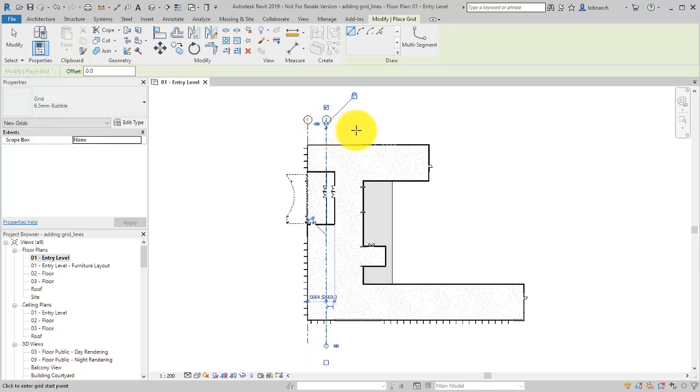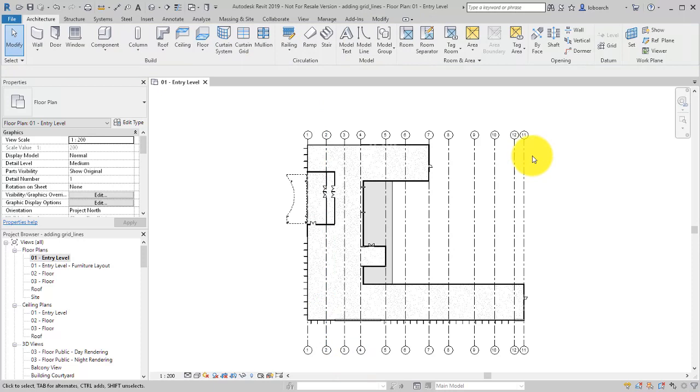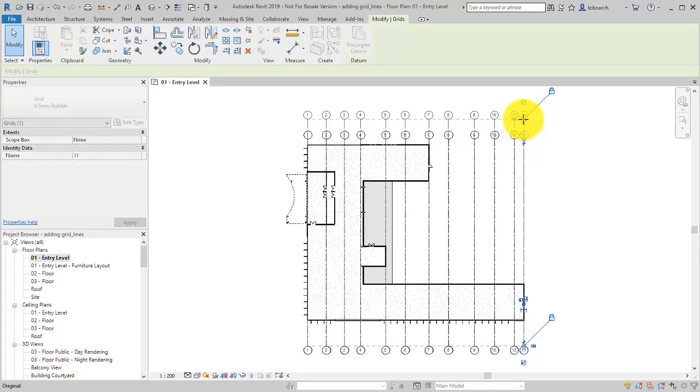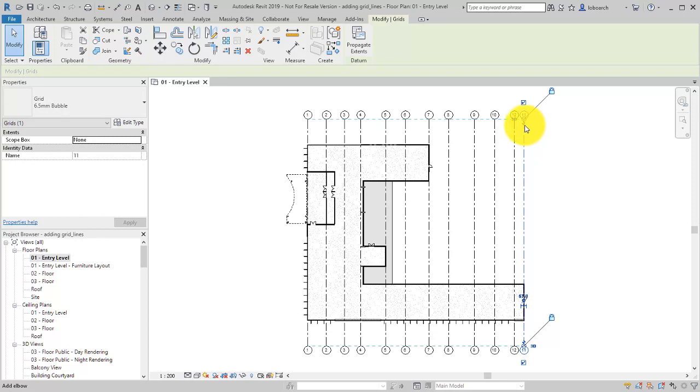Select or clear the checkbox at either end of the grid line to show or hide the grid bubble. Use the controls at either end to adjust the length of the grid line. Click the small break symbol on a grid line to add an elbow to a grid line if needed for readability of grid lines placed close together.